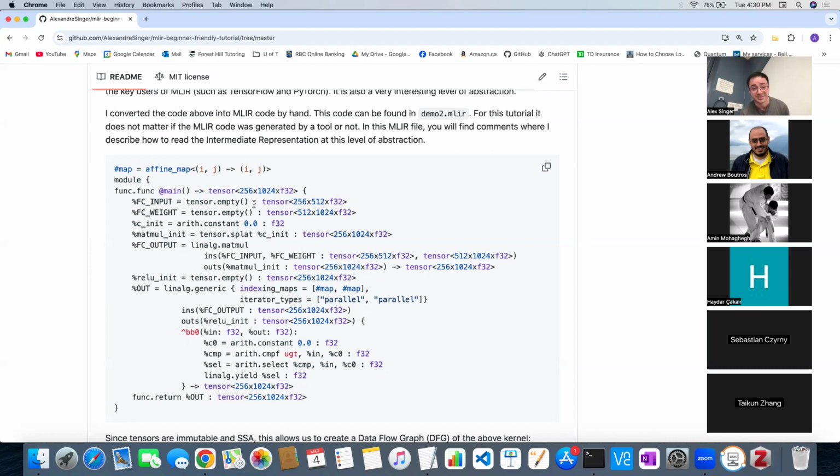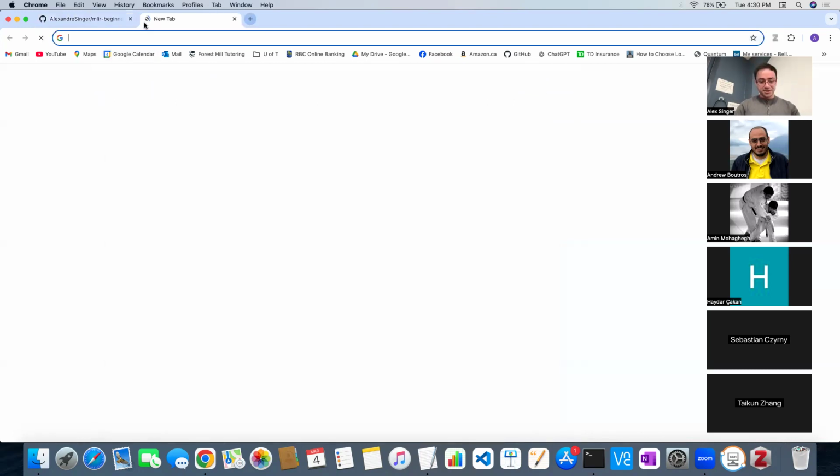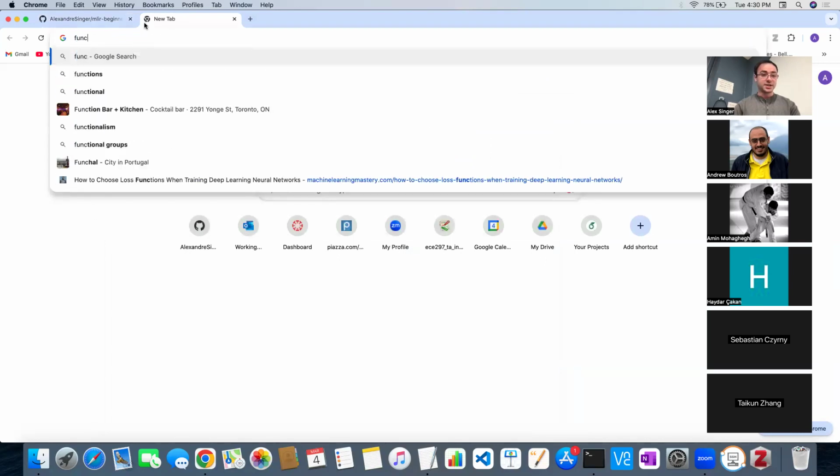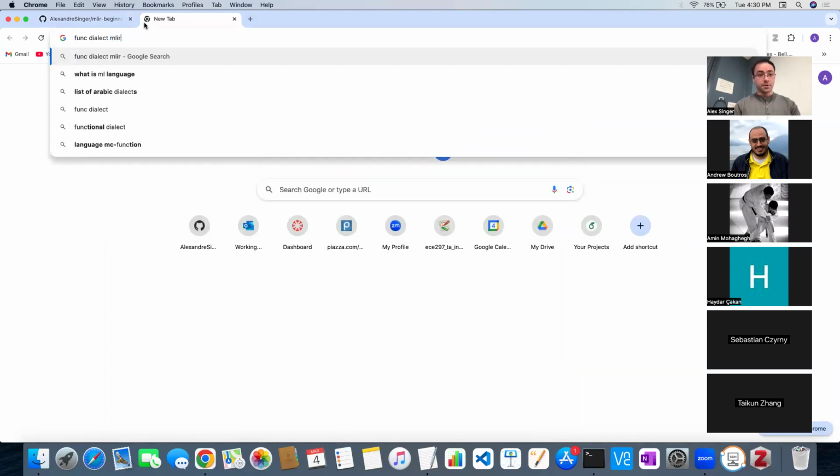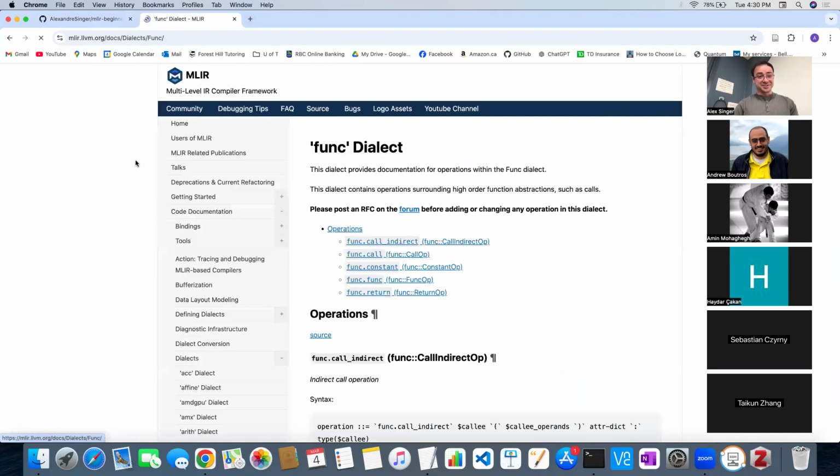So you're basically saying that nothing is required except the func? What does that func mean? I didn't get it. Let me actually go to the func dialect in MLIR and show you, because I agree it is a little confusing.